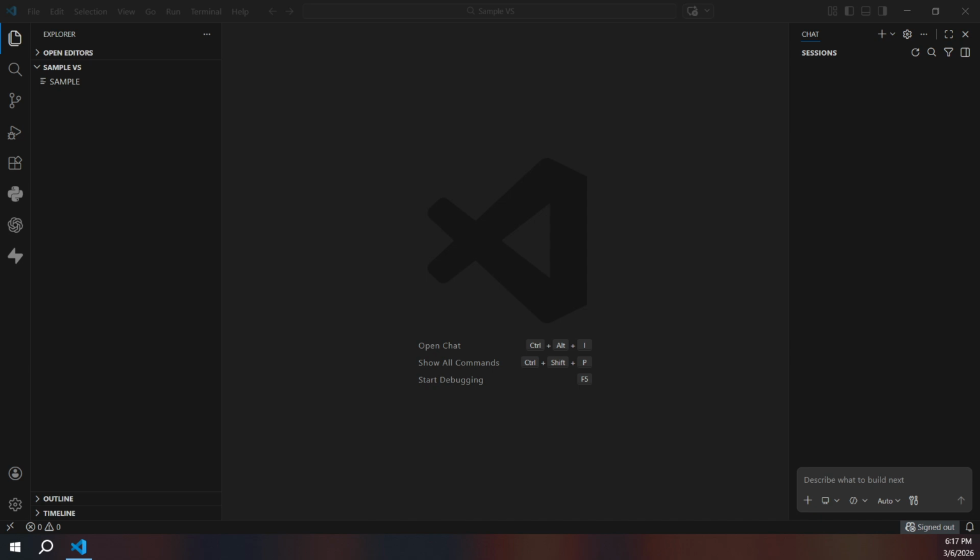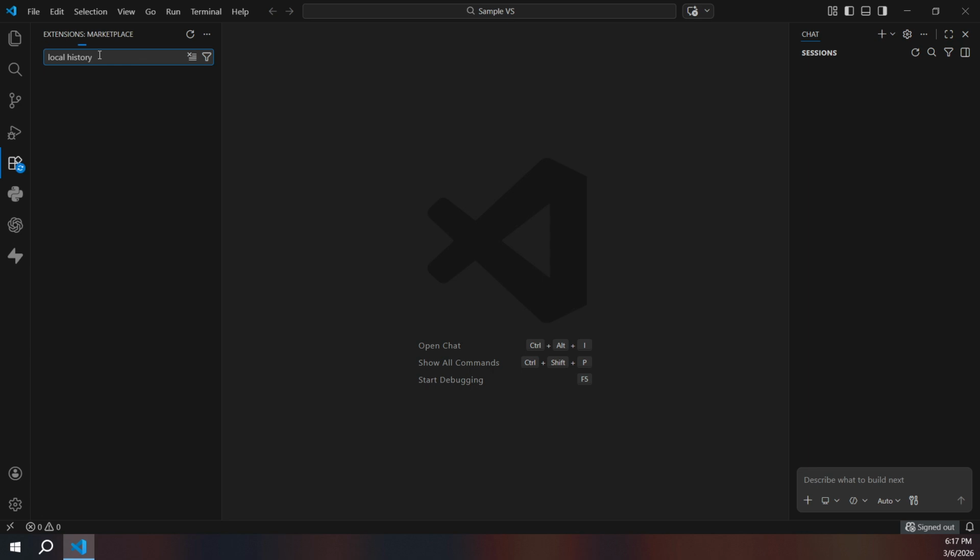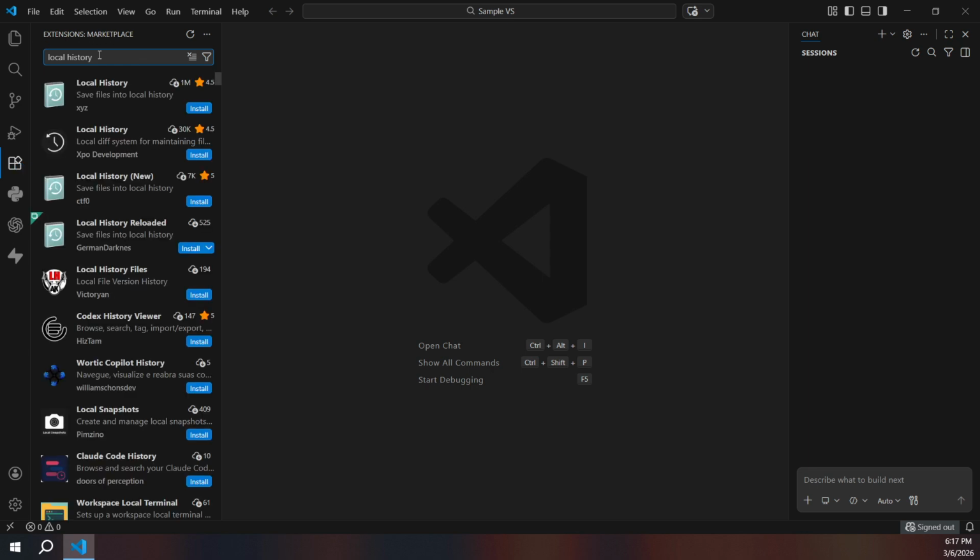First, open Visual Studio Code. With VS Code up and running, look over to the left sidebar and open the Extensions view. This is where we can quickly add tools that enhance your workflow. In the search bar at the top of the extensions view, type local history. You're looking for an extension that keeps automatic snapshots of your files as you work, so you can roll back to earlier versions if something goes wrong. When you find local history in the results, click Install.